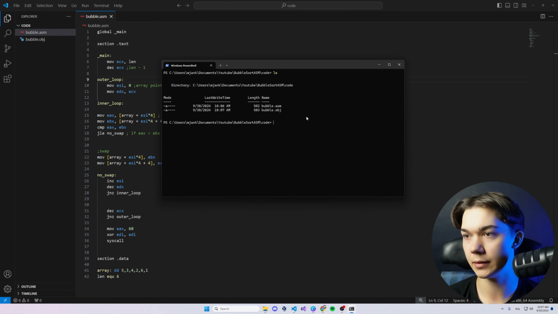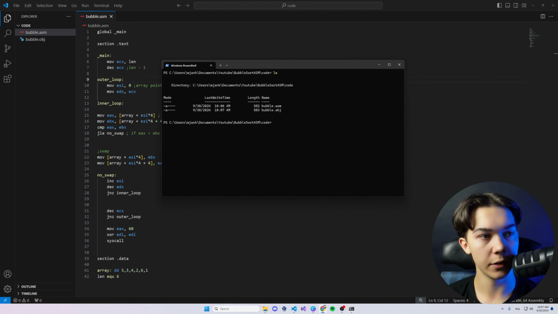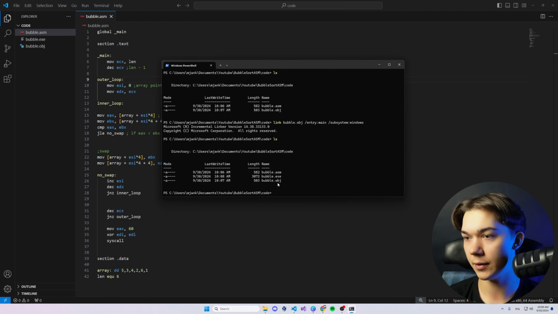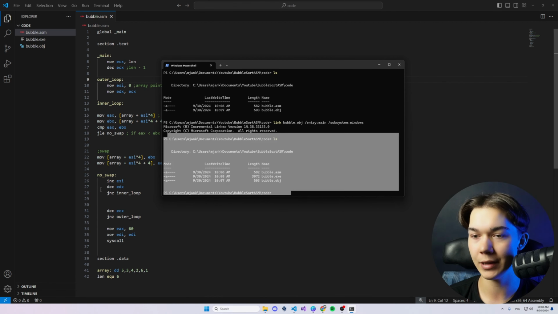and what we need to do is, let me actually copy the command so I don't make any spelling mistakes. I have it saved here. Just let's go with bubble instead of main. Okay, and that's it basically, because we are linking only one object file. We don't have any external libraries. We are not using any Windows API functions, so that's it. And if you type ls, you can see that we have our bubble.exe. So if you run it, nothing will be printed, because we are not printing anything. We are just sorting it in memory.